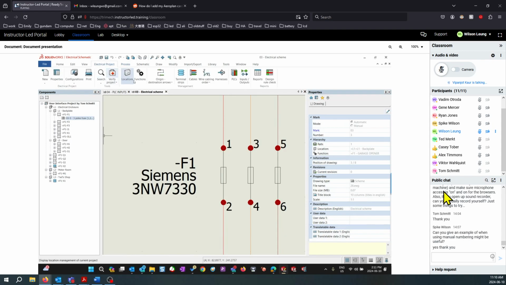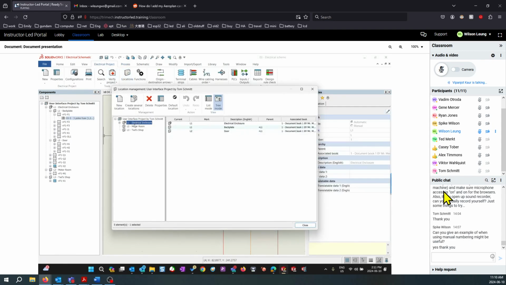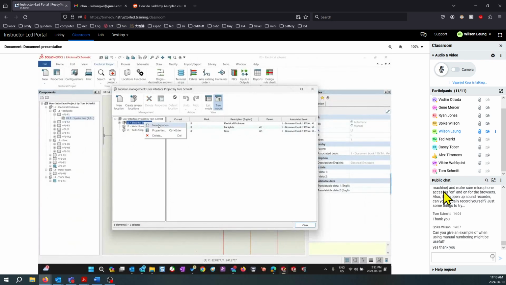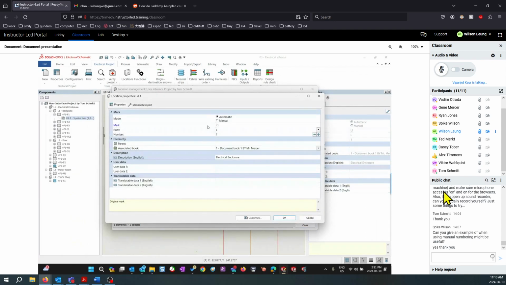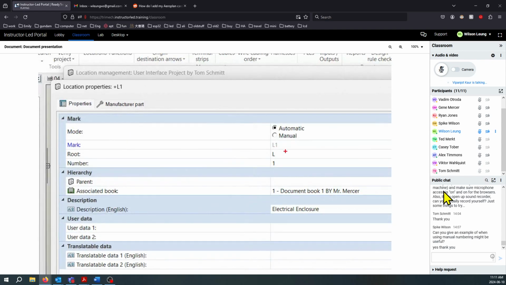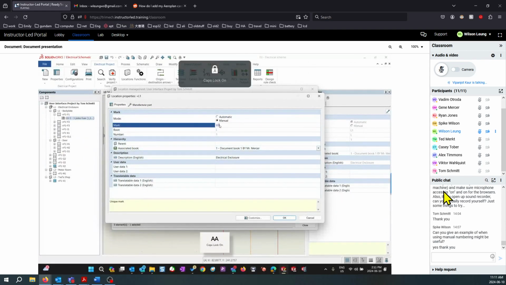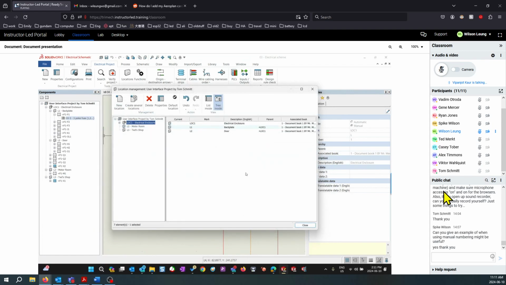So if I go to my project tab, locations, you can see the default value it picks for location. The first location is L1. I can right click and go to the properties of it. You could see the properties of location has L1 mark. I could call it manually LOC1 and click OK. So now it's LOC1.